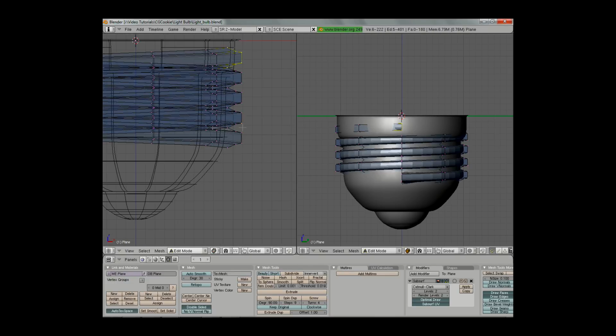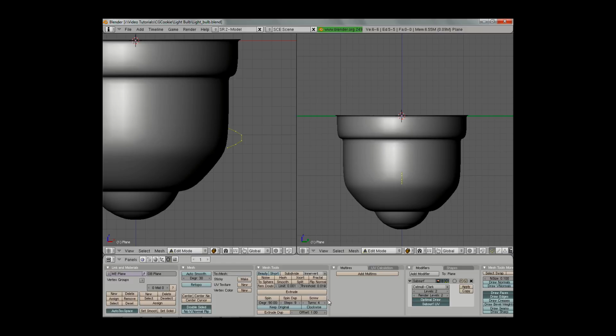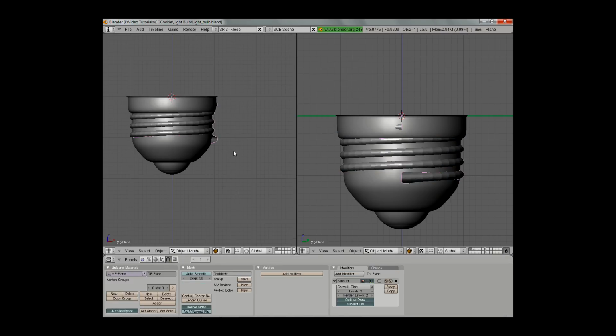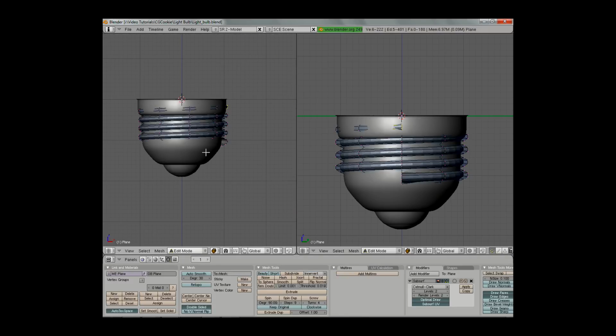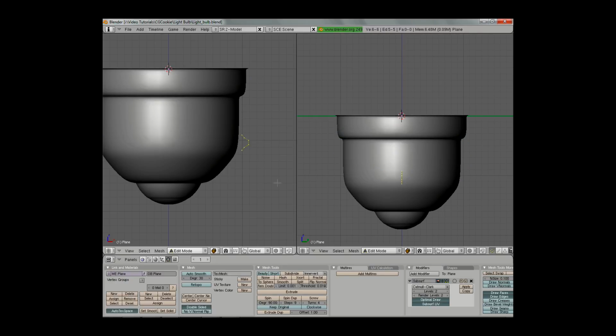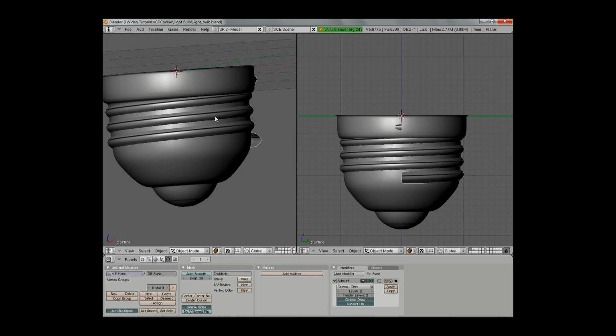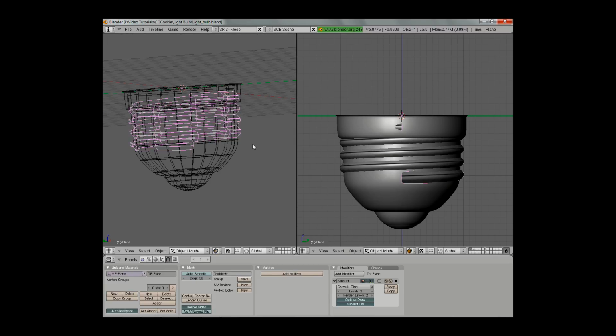there. Maybe even scale this down a little more. There we are. Scale this out. There we go. That's starting to look good.